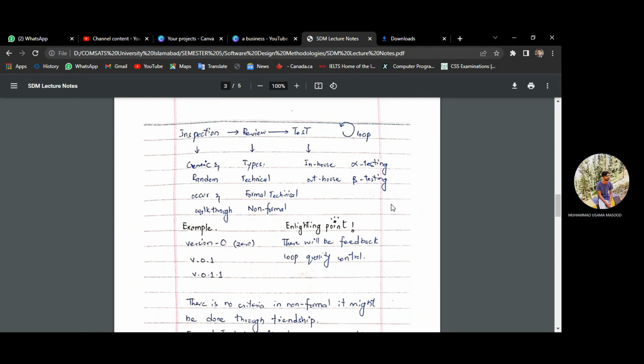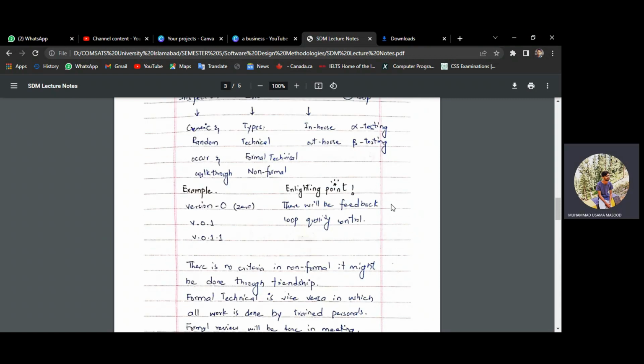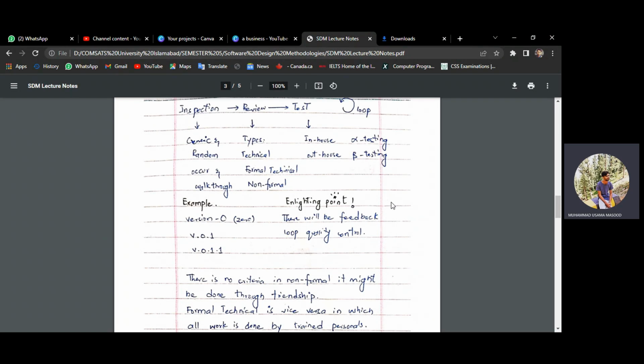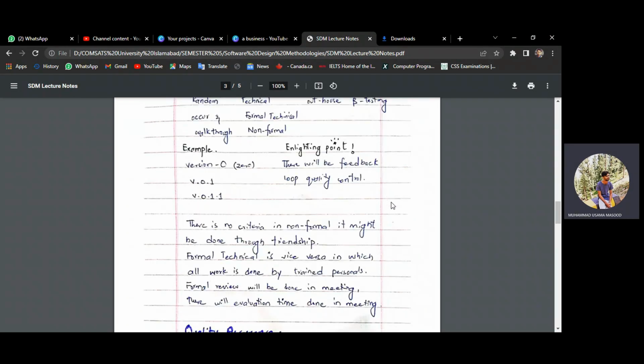There is no criteria in non-formal reviews. It might be different. Like there is no specific criteria in non-formal types of reviews. It can also be done like, if somebody is checking, we just normally show the software design to that person.